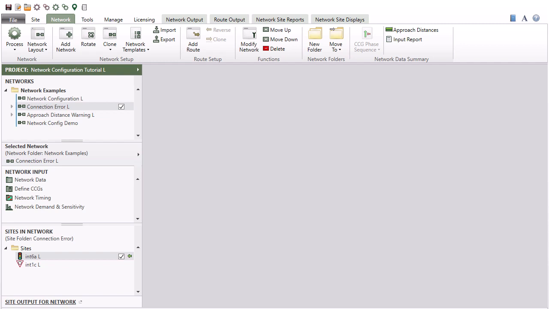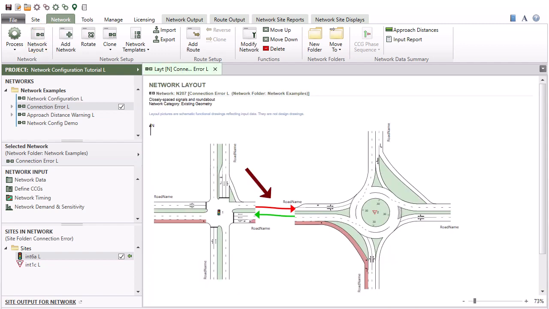Connection errors can exist in a network from a mismatch in the number of lanes at the mid-block connection point. Let's look at a network example with a connection error and make the necessary corrections to the connected sites. The network layout for a network with configuration errors will display arrows in red color to indicate the need for corrections to be made. Click Modify Network to open the Network Configuration dialog.